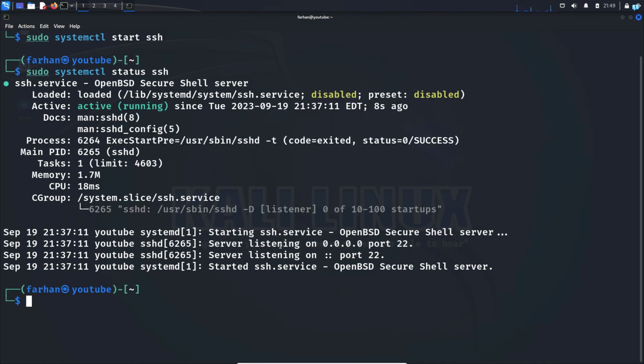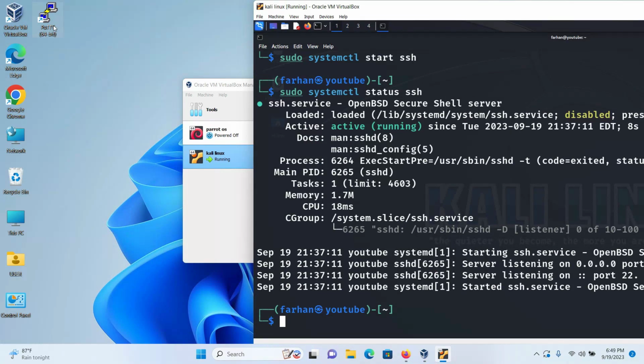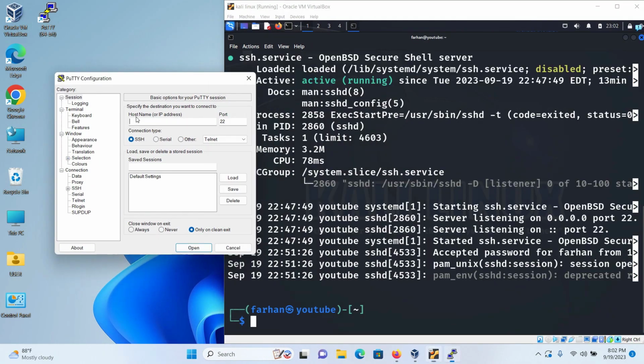Now let's connect to this Kali Linux machine from our Windows 11. I will be using PuTTY. I have already made a video on how to install PuTTY on Windows 11. I will put the link in the description box. So open PuTTY, and in the section of hostname or IP address, I will provide the IP address.